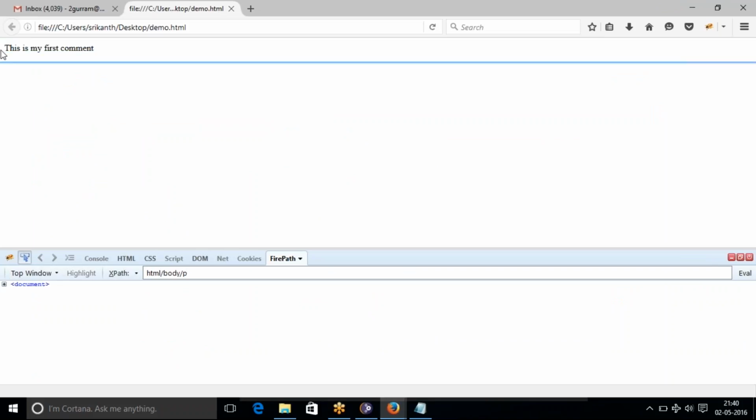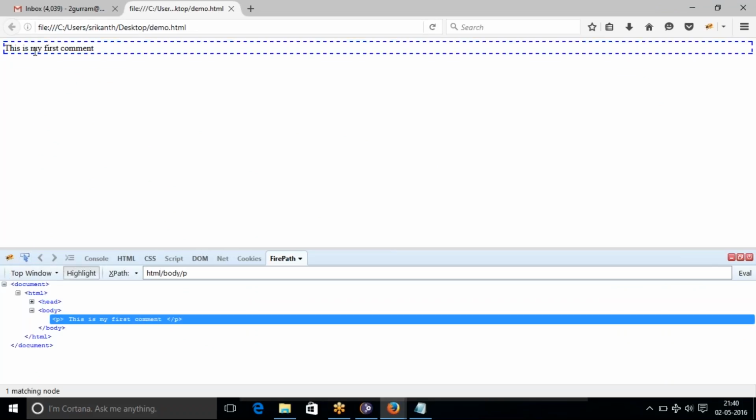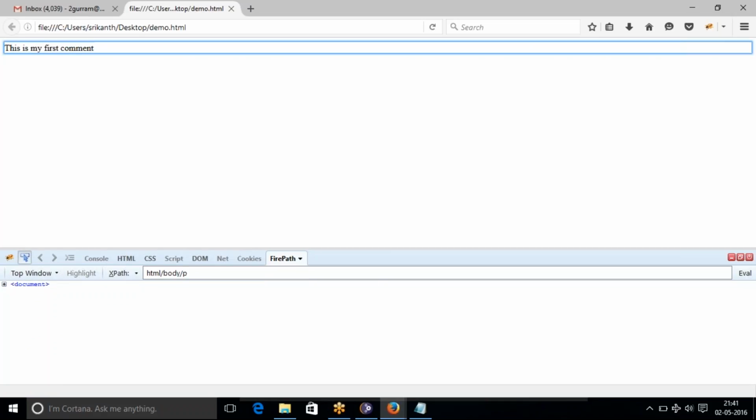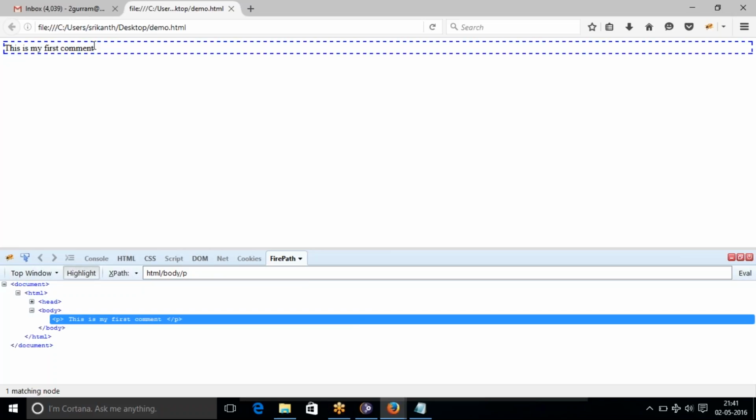See here, when I hover over this element, see my path. In XPath it is saying HTML/body/p. If I turn off this generate absolute XPath and again inspect this one, see, it says HTML/body/p. So what XPath will show you is the hierarchy or the address of the element.